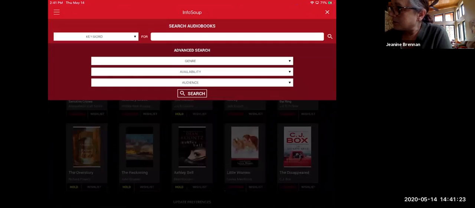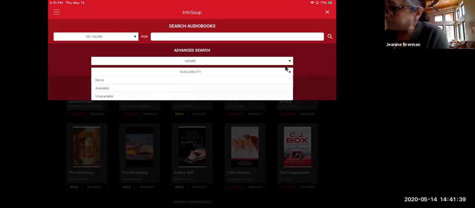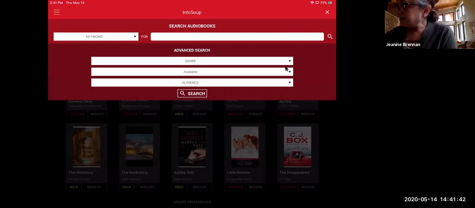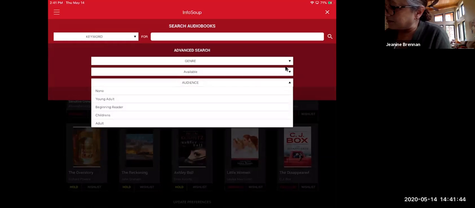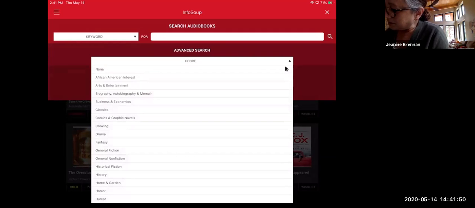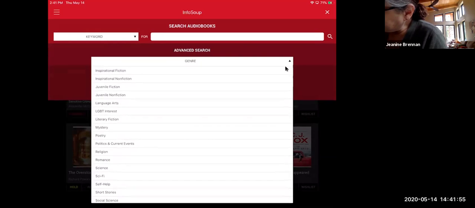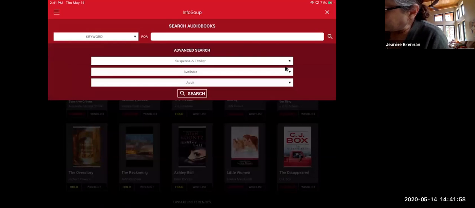So I'm going to go into a filter and I'm going to say I don't want to find any books that I have to put a hold on. So I'm going to say availability, I'm going to choose available. And then audience, I want just adult books. And now genre, I want, let's see. Okay, and now I'm going to search.